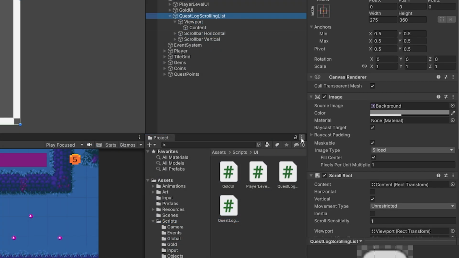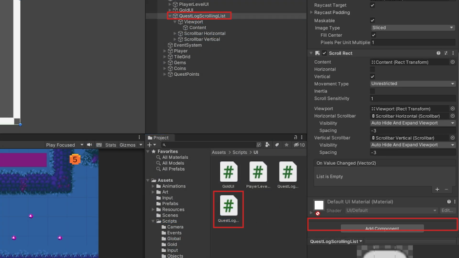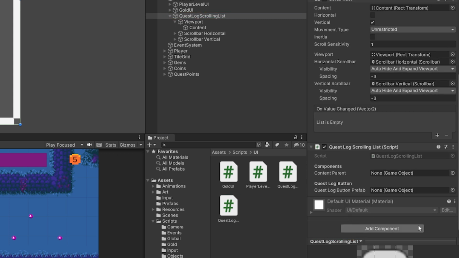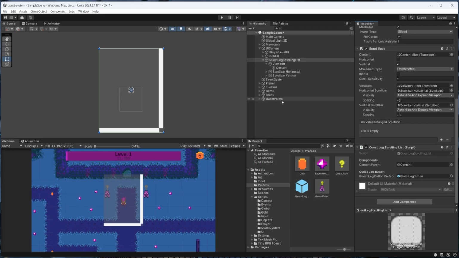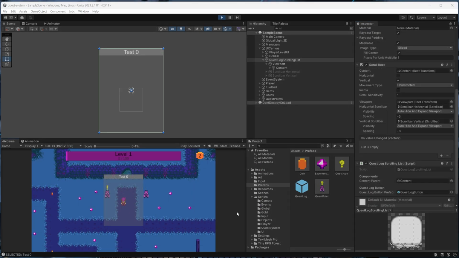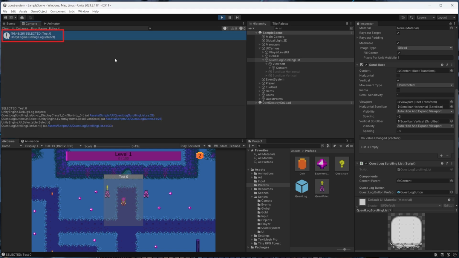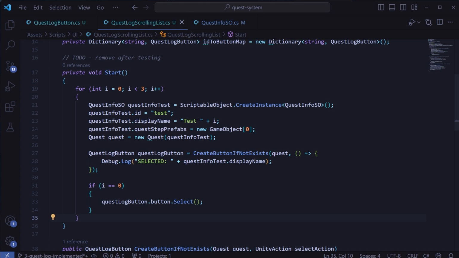Back in Unity, we'll add the script we just created to the quest log scrolling list game object, and then for the content parent, we'll drag in the child game object under the viewport called content, and for the quest log button prefab, we'll drag in the quest log button prefab from the prefabs folder of the project that we created earlier. And with all of that set up, we'll enter play mode where we'll see a single button in the scrolling list as expected, as well as some logging showing that the button was selected, indicating that our select action was properly called.